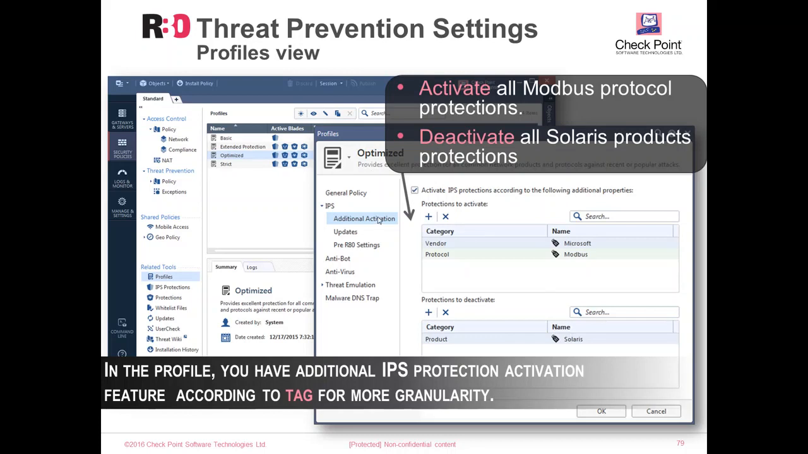So even though we might have some Solaris protections that would have been enabled by the general policy settings and activation policy, these would have been overridden with the additional activation settings, saying that all the Solaris tag protections should be set into deactive mode.